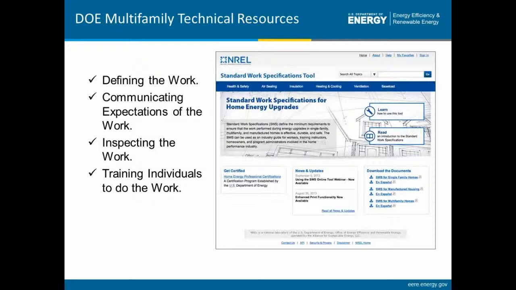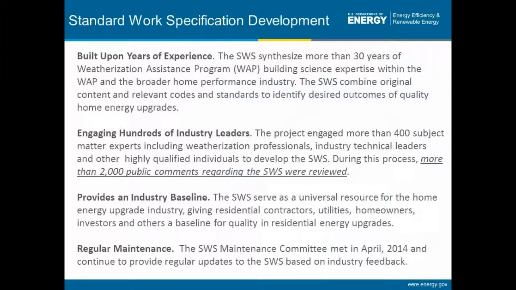If retrofit measures are not installed to the level of quality necessary to achieve their intended function, the energy savings could be much lower than expected. In our program, we have trainers, program managers, technical staff, and field staff that are constantly providing the Department of Energy with feedback on what's working in the program and what needs to be improved. And really, the standard work specifications are a product of that constant feedback loop.